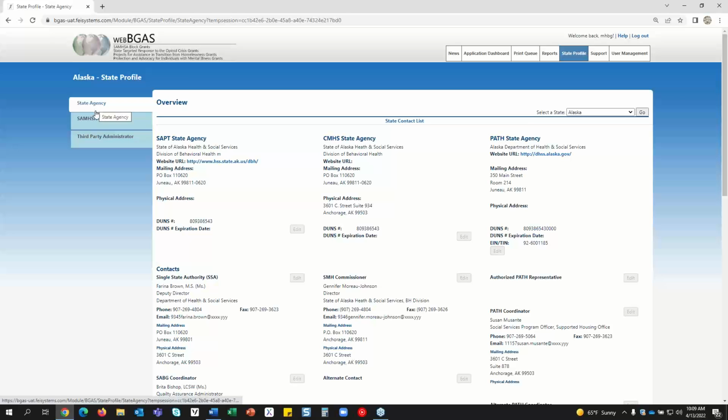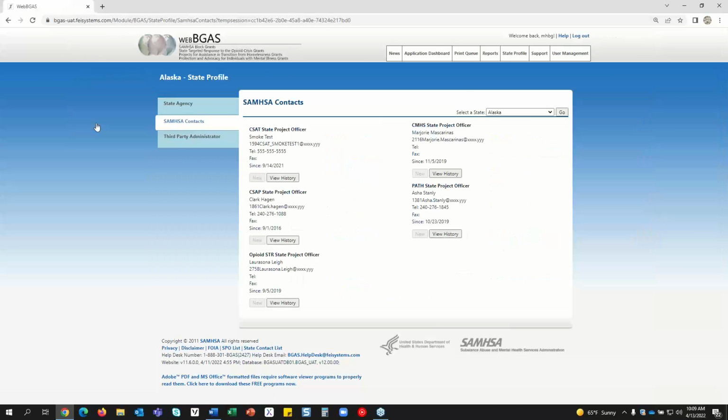And then we have here SAMHSA contacts, and I understand that for MH, we have one person that goes in and updates this information. But the SPO list that I pointed out gets pulled from here. So please make sure before you begin that this information is correct and has you in as the SPO for that area, for that application. That was one thing.